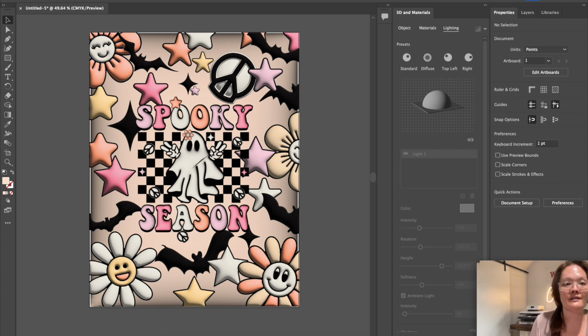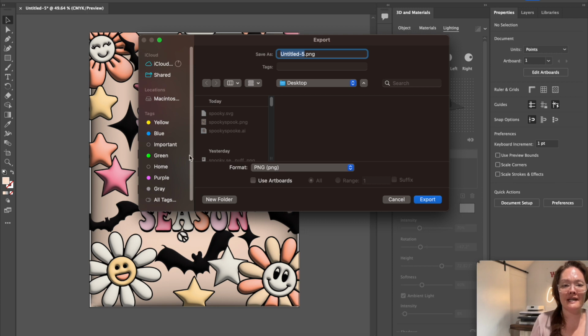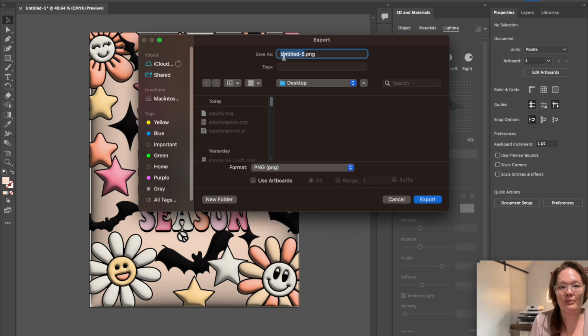So what you wanna do is go over here into File, and we wanna go to Export, and we are going to export as. Now you are going to want to save this as a PNG file. That way we can save it with a transparent background, and then you don't have to worry about cropping it because it has a white background to it. So PNG, and then let's just rename this. And then I have it saved to my desktop, and we can just press export.